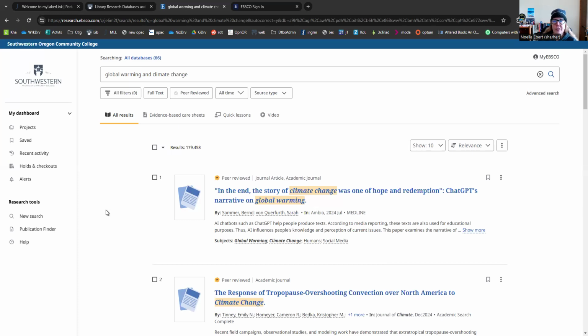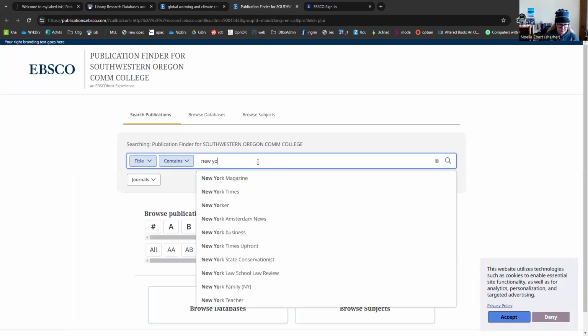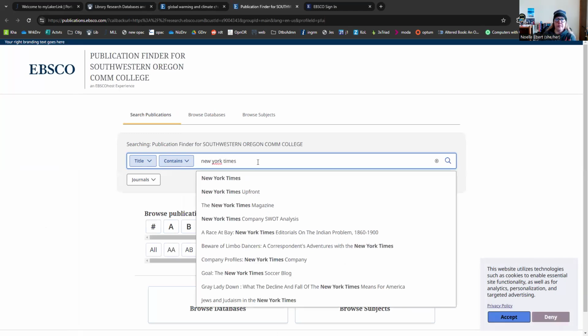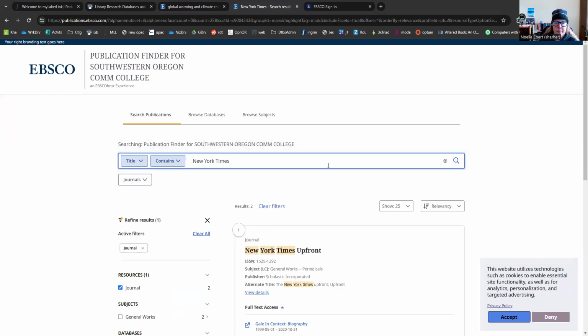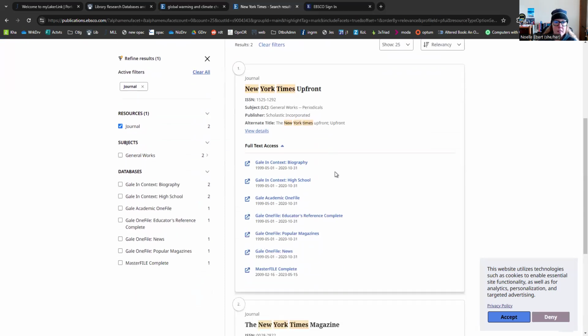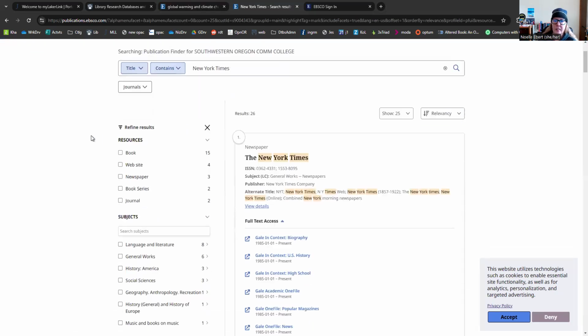Finally, another feature that they've built in is access to the publication finder. If you're ever looking for a particular title, such as the New York Times, we can look for it directly here. The New York Times is a newspaper. Let's take our journal limiter out and check it out.